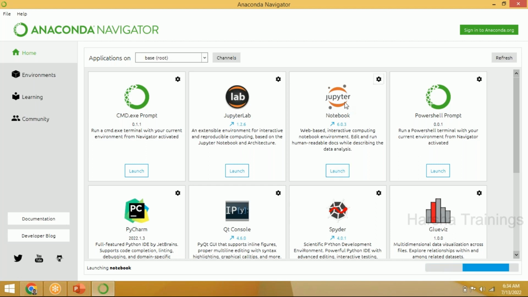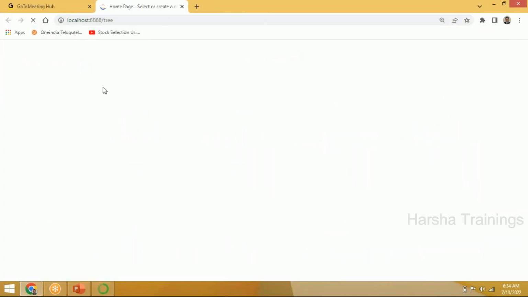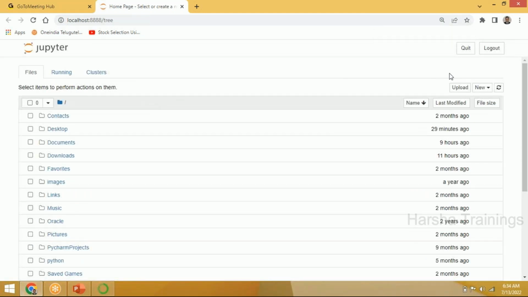You will be navigated and one Jupyter Notebook will open in your browser. Within the browser, one window will open. Within this window, if you want a new Jupyter Notebook, click on New and Python 3.